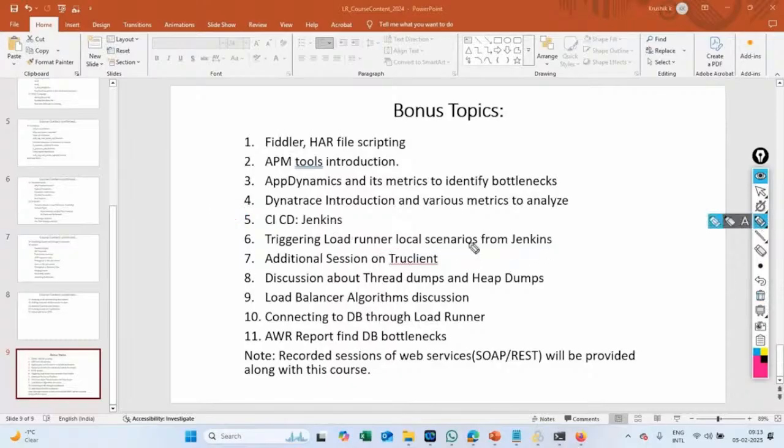And there is one more protocol called True Client. I'll take one more session on that, and we'll also give you the complete advanced course playlist of recorded sessions on this True Client. It will contain around 10 to 12 recorded sessions if I'm not wrong. So I'll take one session live, and we'll give you that entire playlist. It's a different protocol from what we discussed, the web HTTP HTML protocol. This is also another protocol.